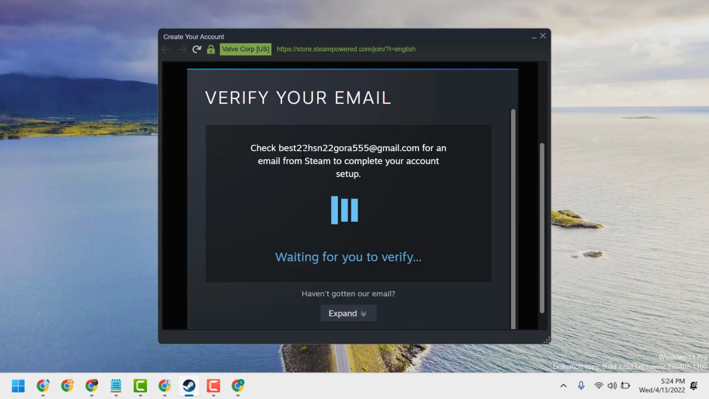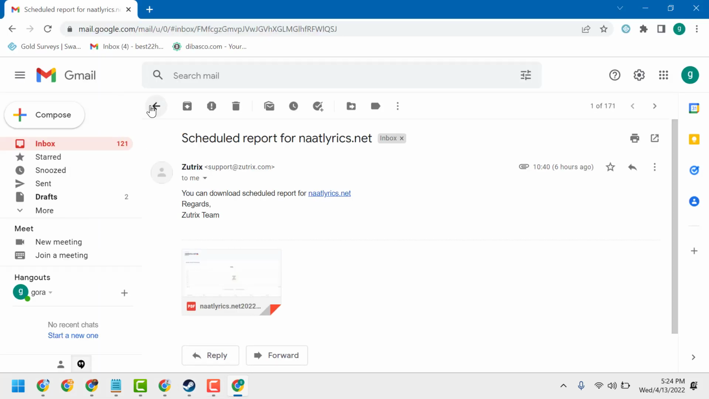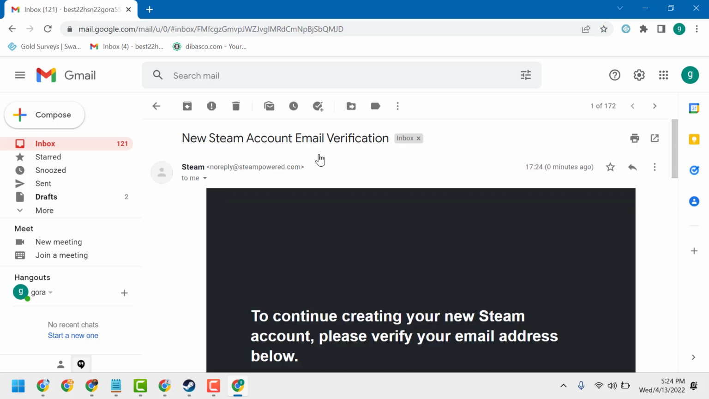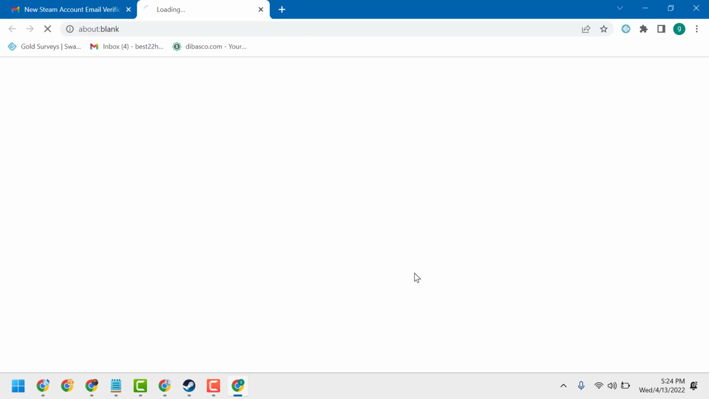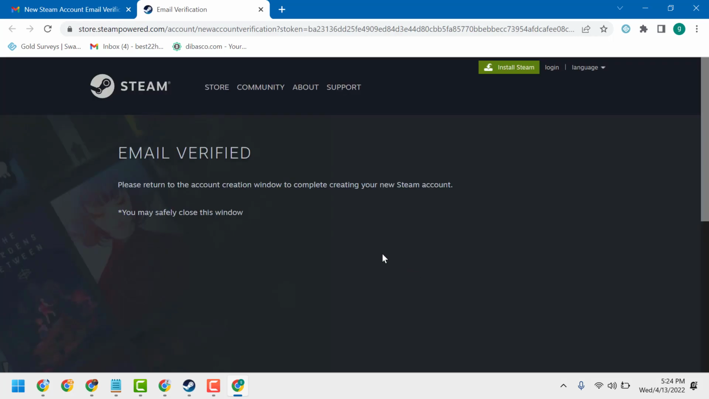Verify your email. Click on verify my email address. You will see email verified.